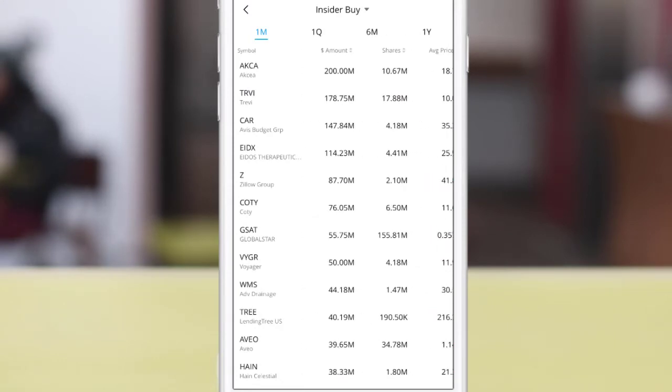So for example, you have Zillow Group, they have 87 million of insider buying. So that's a lot of people on the inside of the company buying the shares. Usually when you have a high amount of people buying in the company, they know something that we don't know yet, or they just really believe that their company is about to grow, so they keep buying more because they want more of a position for when it does go up. So they reward themselves by buying more shares. And so usually if you see a lot of people buying on the inside, that's a good sign that at least people that work there believe it's good.